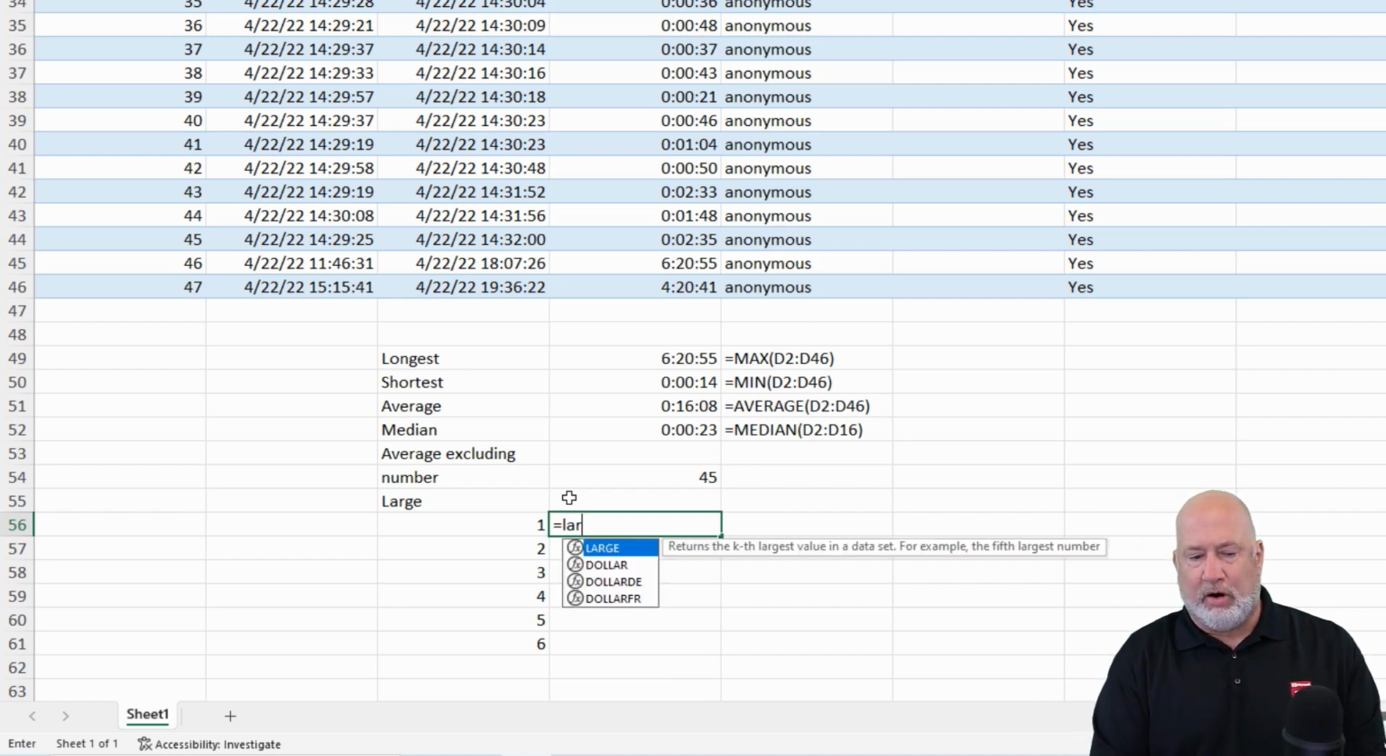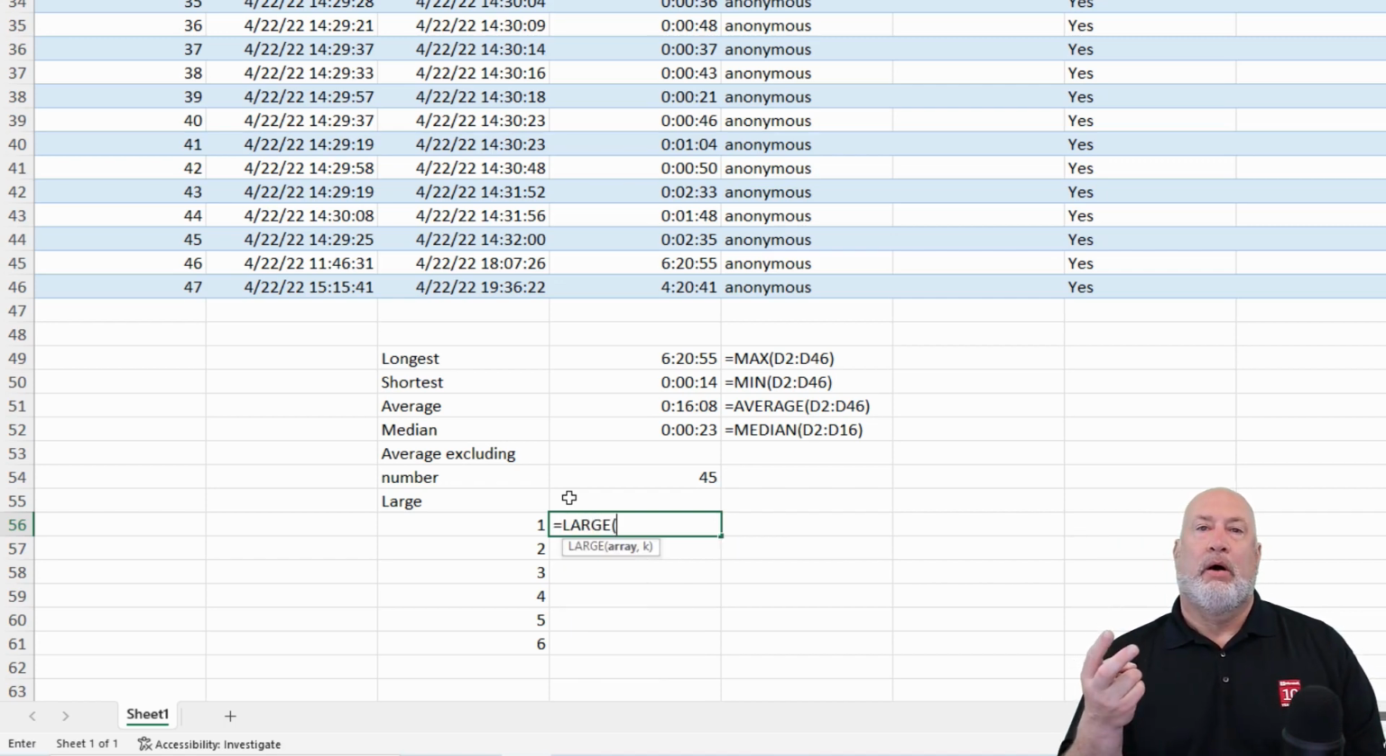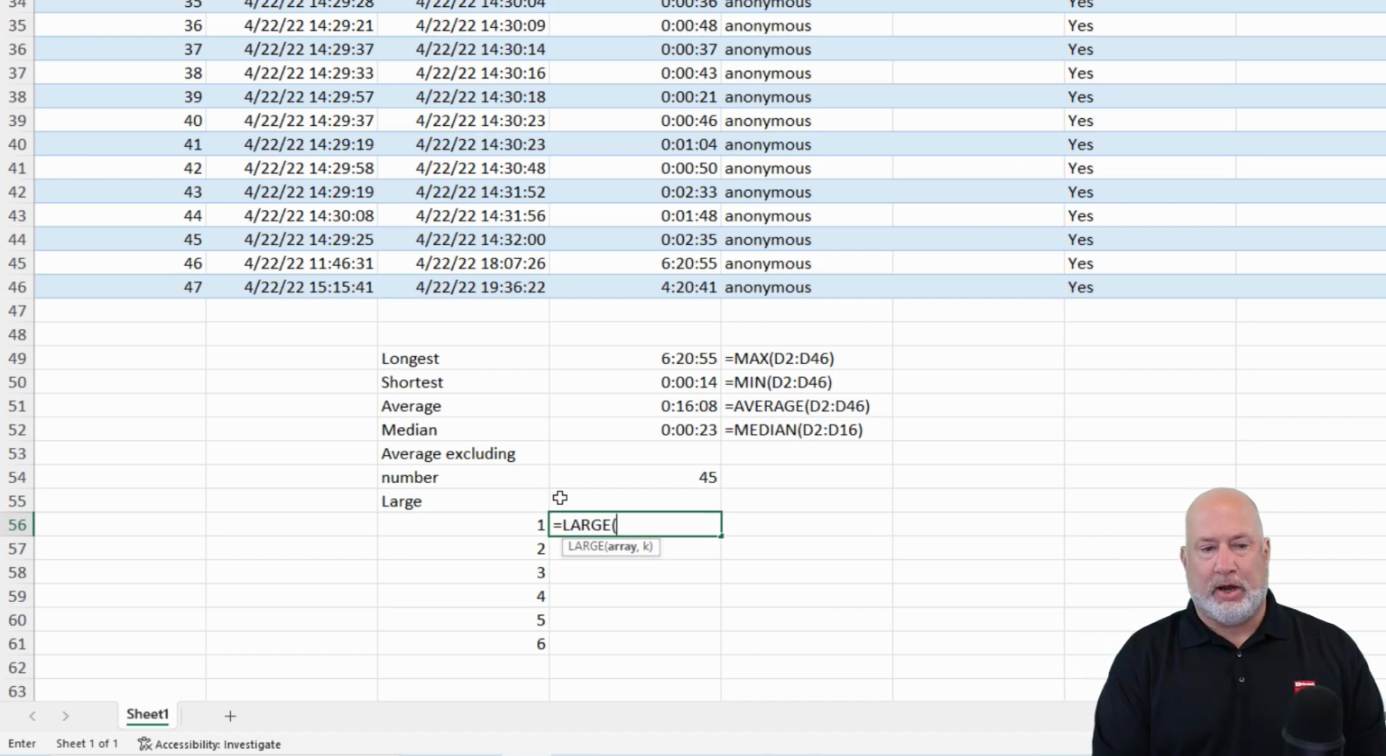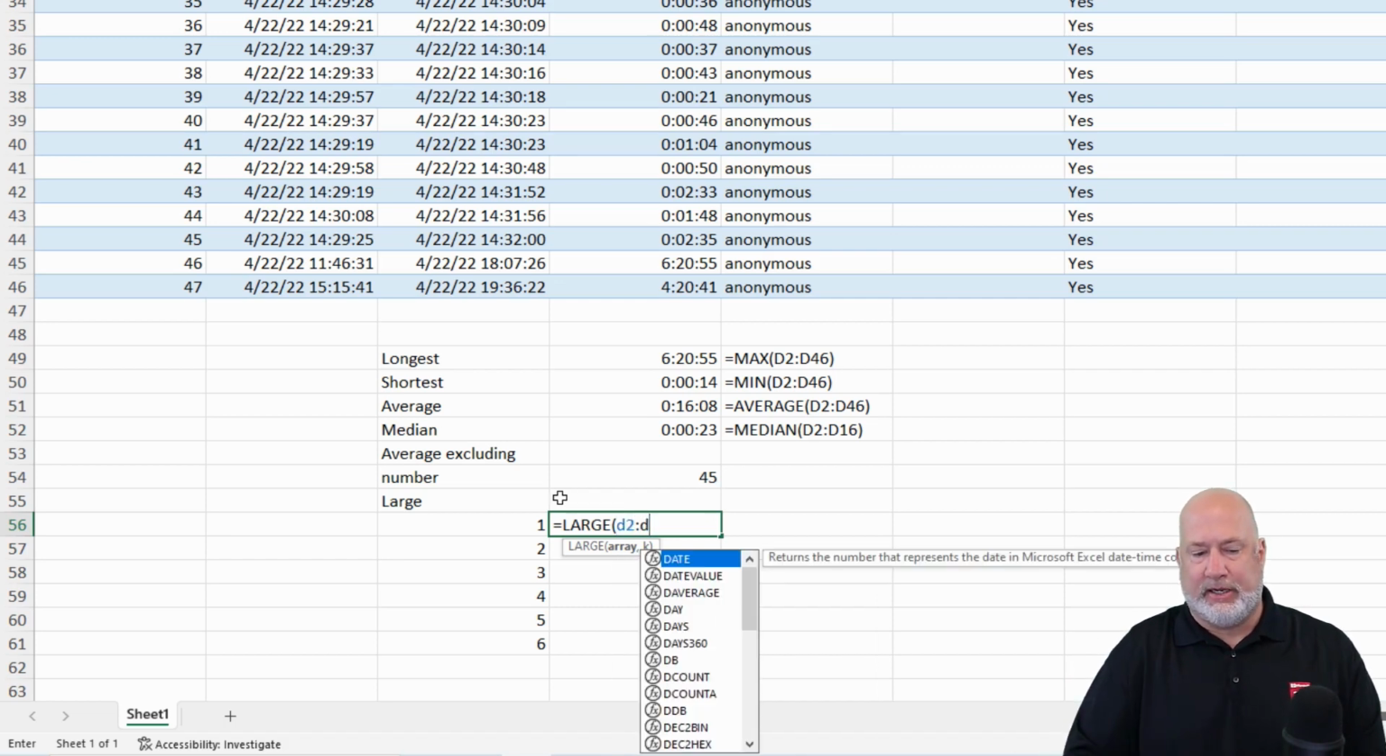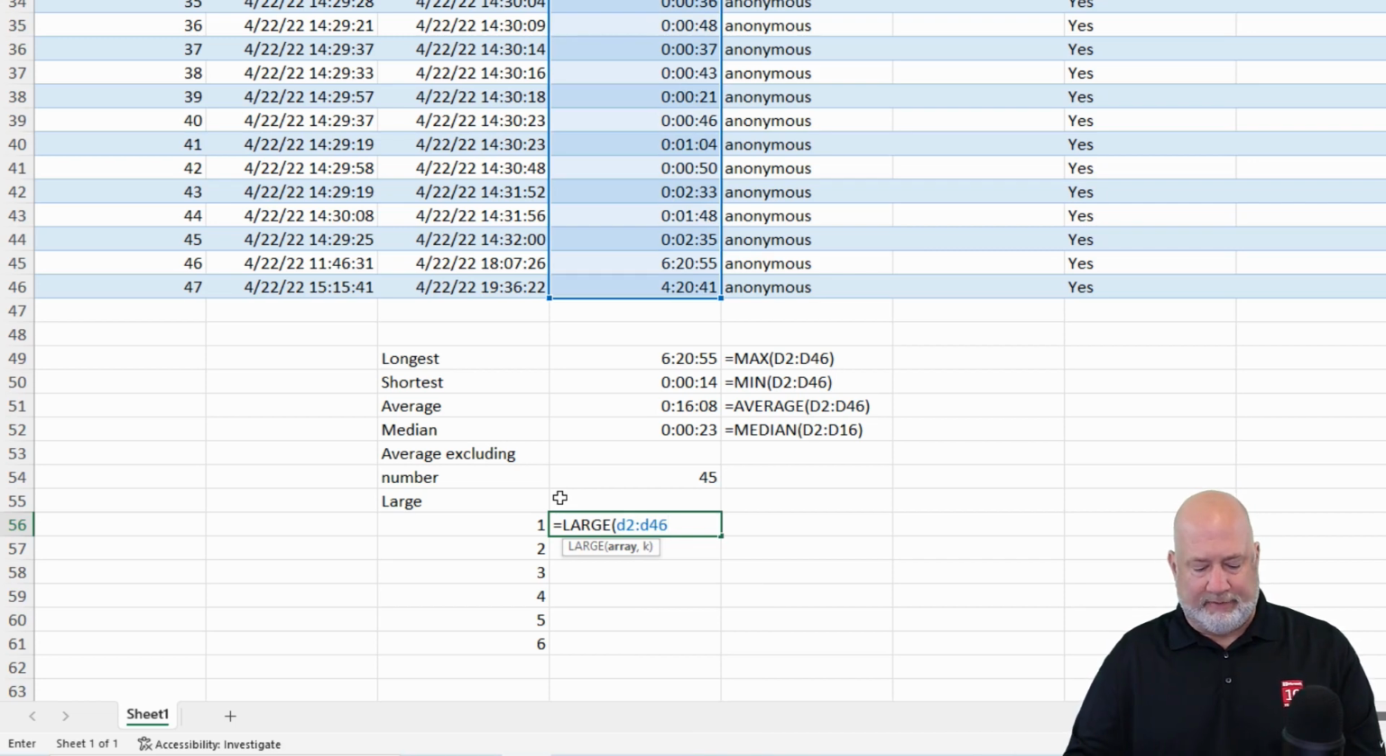Well, I'm going to use the large function. All the functions I've done so far have had one argument. The large function has two, meaning it's two required fields. What am I looking for? I'm looking for D2 to D46. I'm going to press the F4 key to make those absolute cell references, both of them, by the way.